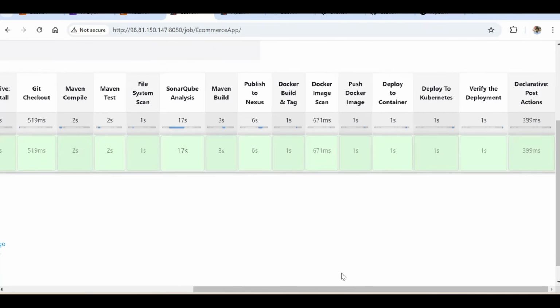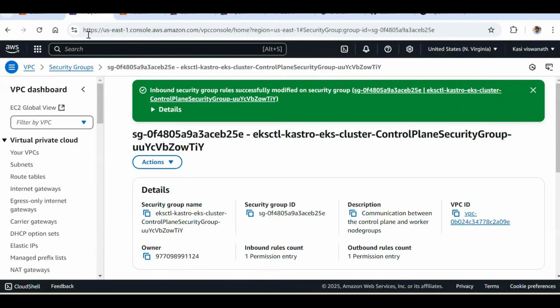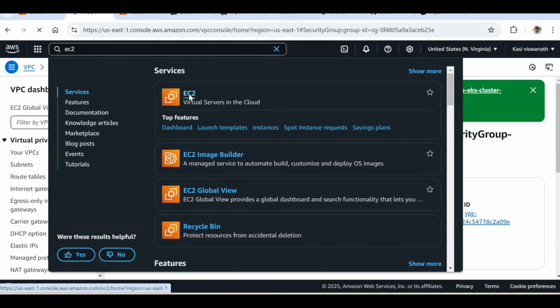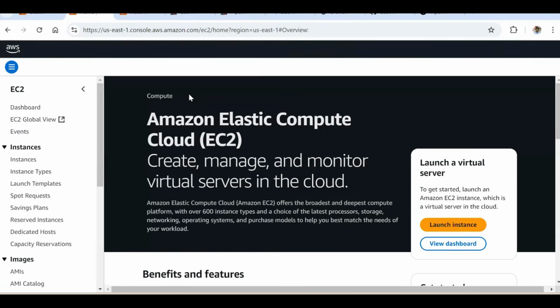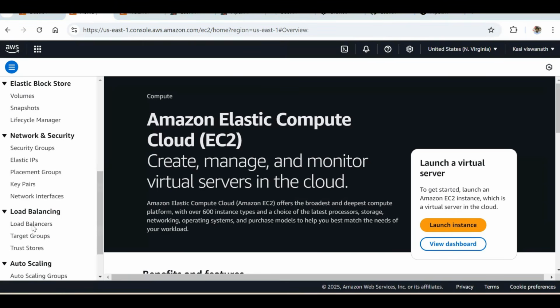For that, we need to get the load balancer URL. In order to get the load balancer URL, just go to the EC2 service. In the EC2, we have created one load balancer, that is an application load balancer. If you ask how we created it, while creating the cluster and node groups, I configured it as an ALB, specifically in the deployment and service YML file. So let's go to load balancers.